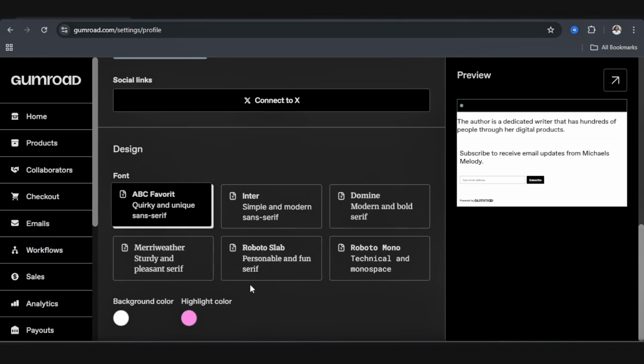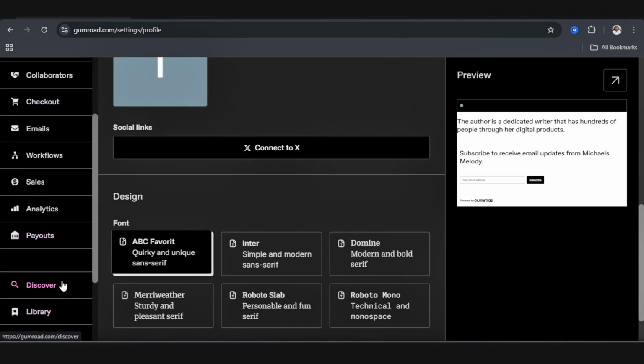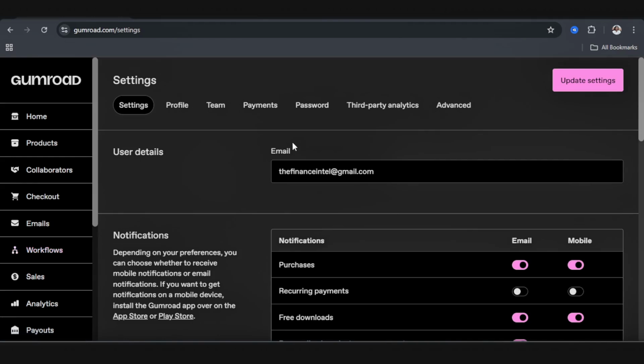The next thing you want to do is set up your payment. Now, this is a very important part because this is where most people get stuck. Setting up your payment details is super important because when people start buying your digital product and you start making money with Gumroad, you want to be able to receive it fast. To do that, you want to head over to settings. Again, you want to go to payments.